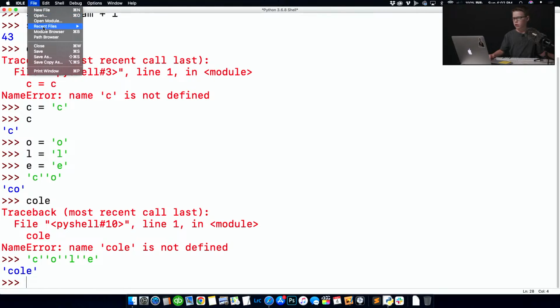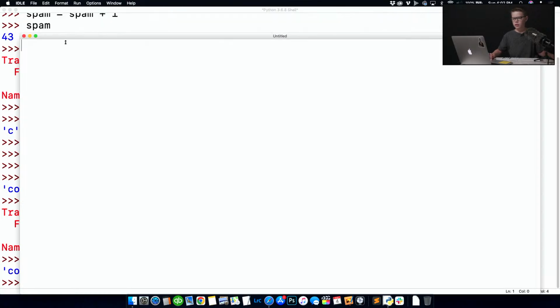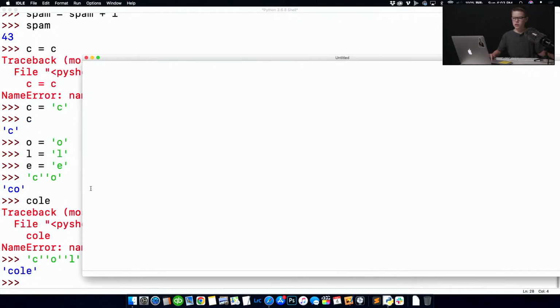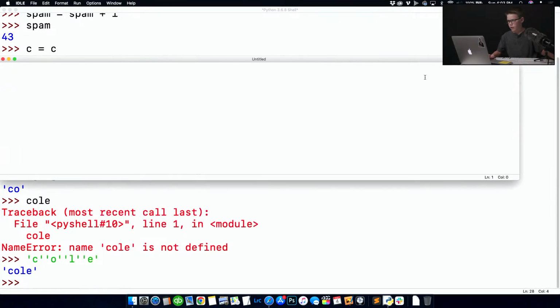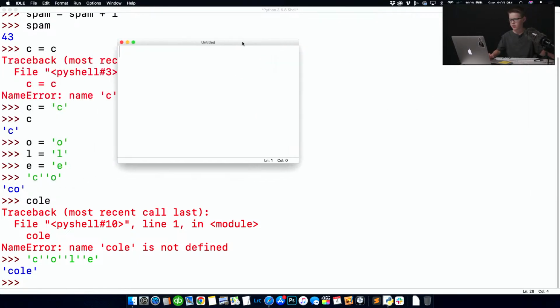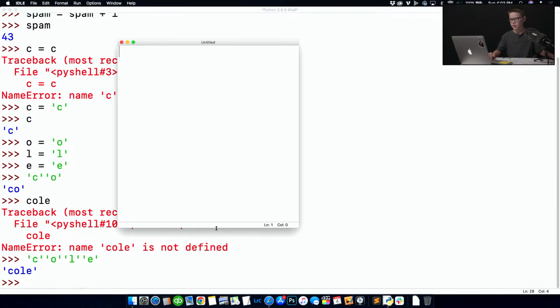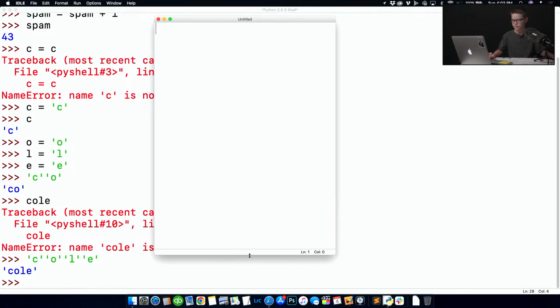Let me think here. Okay. New file. A new file is not the same thing as what is called a shell, right here, that we were just typing in. There's a difference between the two. Hang on, let me just adjust the size of this darn thing. Okay. Almost there. Alright.